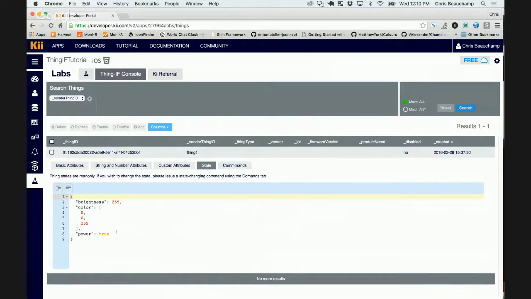So as I mentioned in the C code, we wanted to always be synchronizing the state between the device itself and the cloud. Well, when we make that call in the C code, it's just sending up the state in this form. So this is read only here in the dev portal, but it gives you an idea of, okay, what's exactly happening on the device right now. We've got our brightness at 255, our bright blue color, and the power is on.